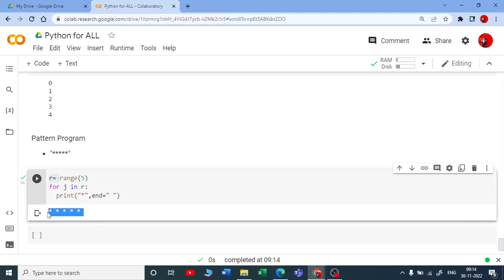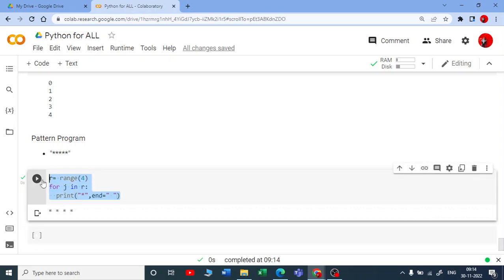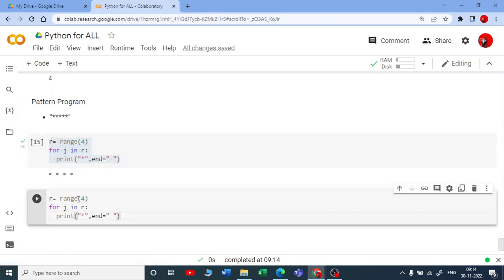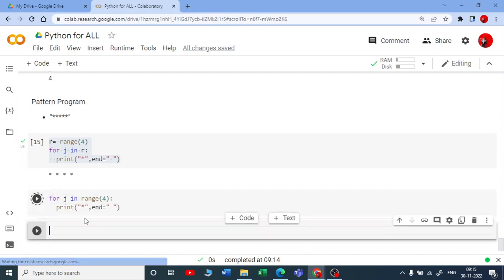Now if you feel like I want 4 stars, you just need to change the number from 5 to 4 and enter. Now you will get 4 stars. But if you think I want this from the user, like the user should decide how many stars I want, you can take a variable here. Let me write a range function directly instead of r, and remove this r. Now for j in range of 4, it will print star 4 times.